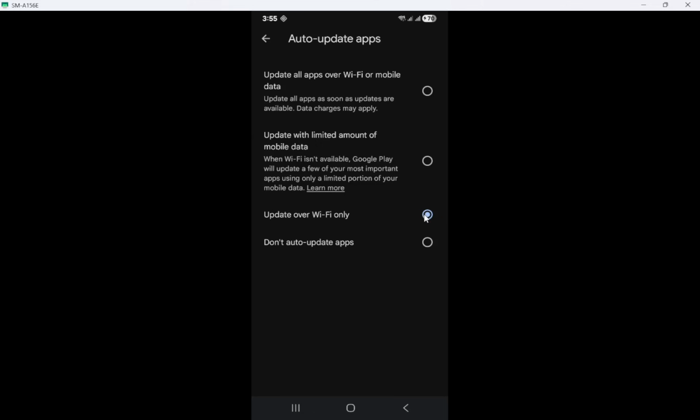And with that, your Robinhood app will stay updated automatically. This means you'll always have the latest features and security enhancements without lifting a finger. Remember, keeping your apps updated is a small task that brings great benefits.